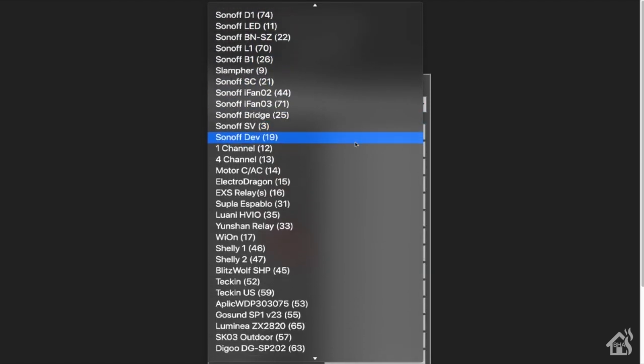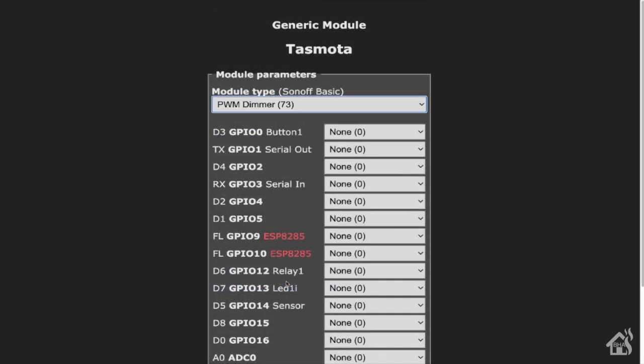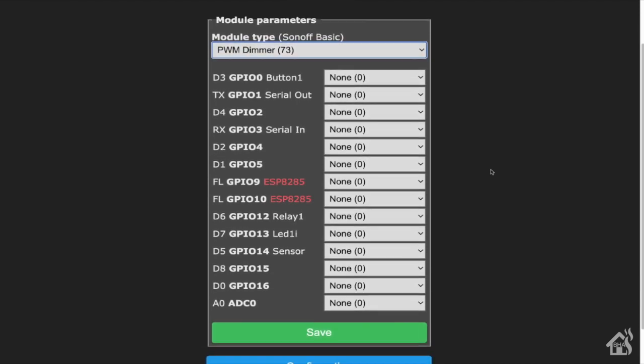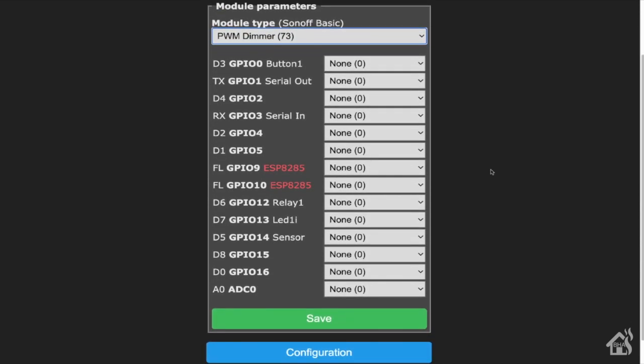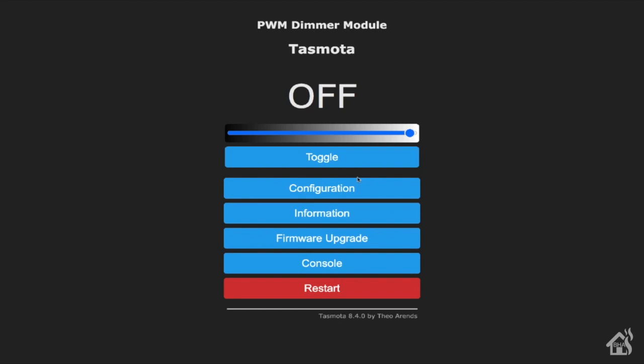I think it's number 73. The default settings for that are good, so you shouldn't have to change anything. So you can go ahead and hit save on that. Of course, it will restart Tasmota one time for it to pick up the new module, pick up the new settings.